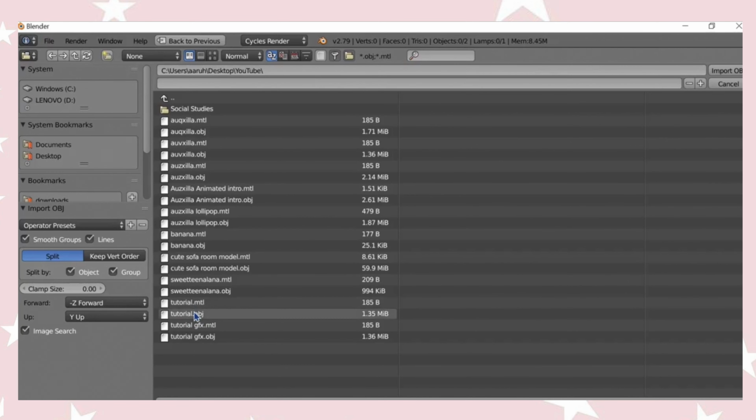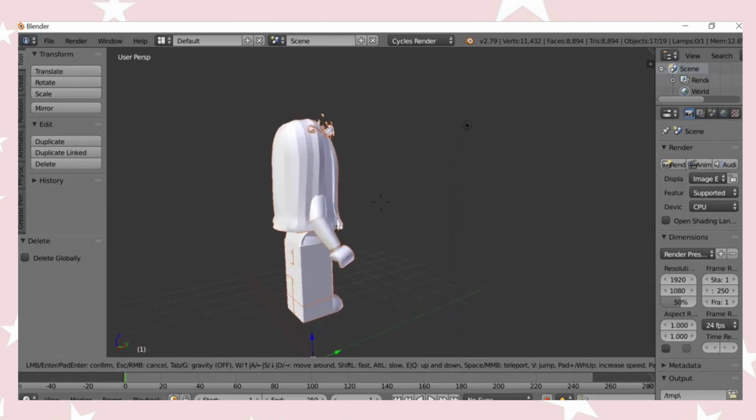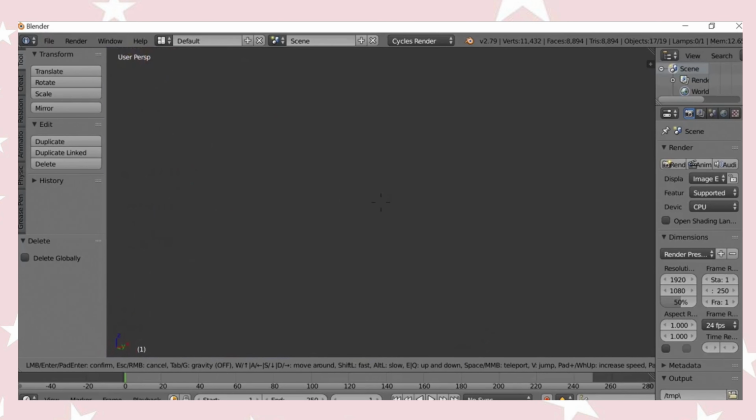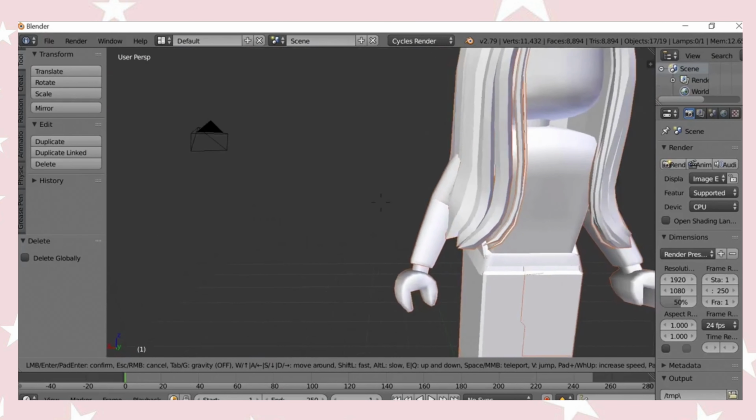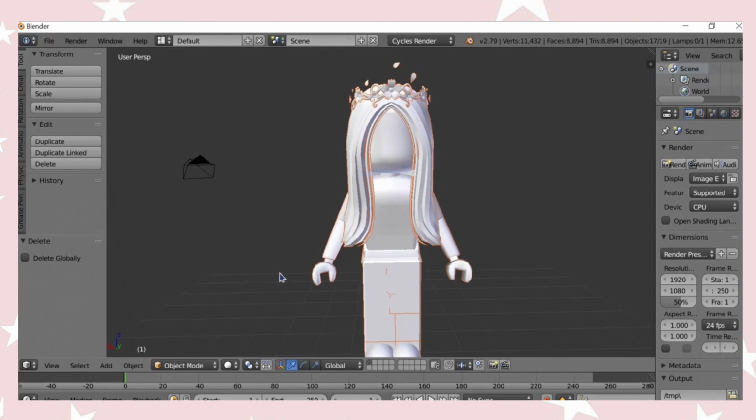There's going to be two that pop up. Press the OBJ one. You can either press it twice or just press the thing at the top right that says like import or something. And now I'm going to move around, to see my Roblox character better. Okay. It looks white right now, but you can fix that.